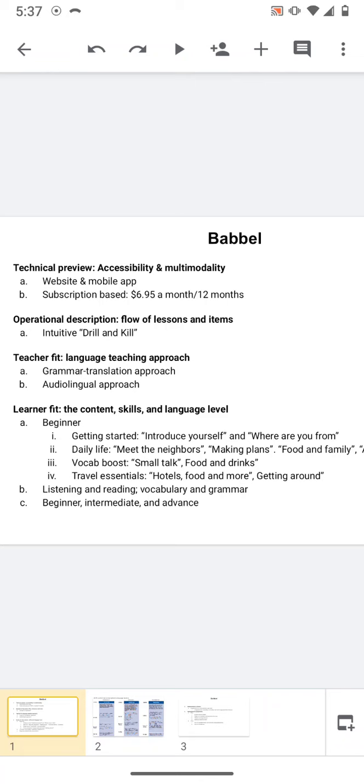And for the learner fit, the app offers lessons for beginner, intermediate, and advanced levels, but it seems like it is mostly for beginners and intermediate low level. And the language skills the app focuses on are mostly receptive language skills, which are listening and reading skills, and mostly focus on vocabulary and grammar.